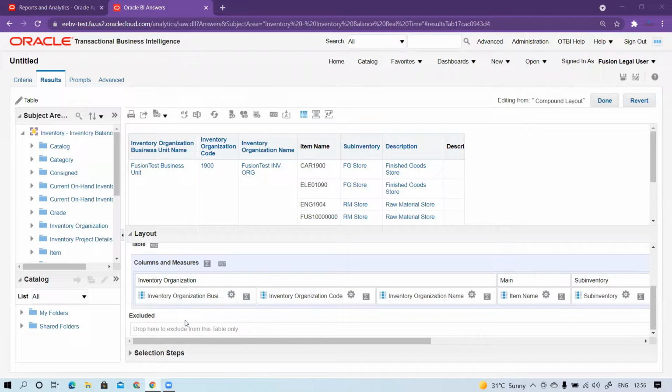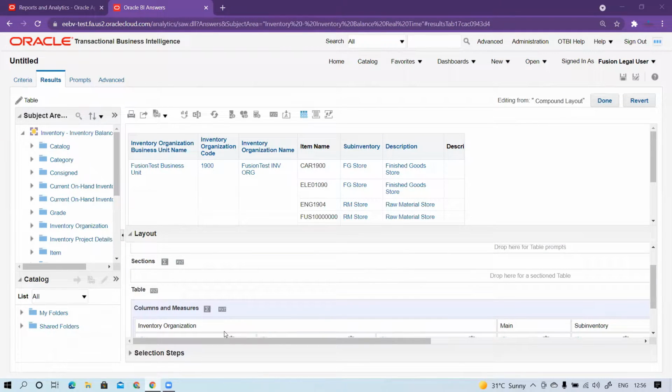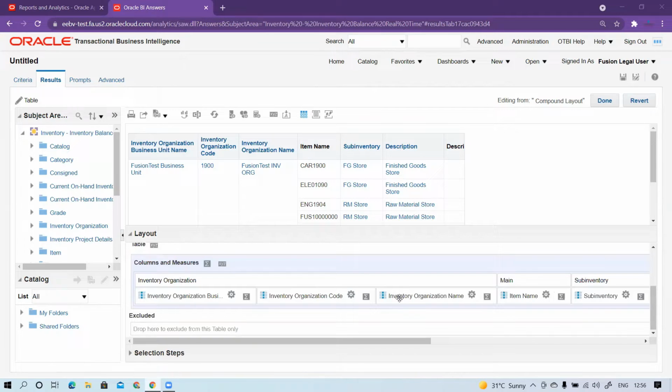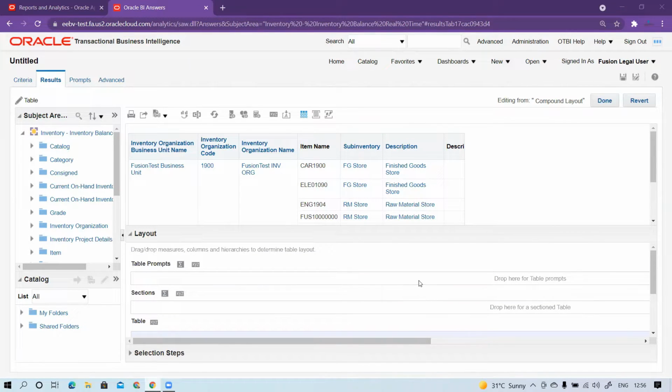Anything you want to be excluded from this, you can do that. Just simply you have to select and put it into excluded. If you want on top anything to be prompt, you can do that. So it is also a drag and drop. So from the column and measures, you have to select that criteria and you have to drop it. So this is how the layout based on your business requirement, you can do that.